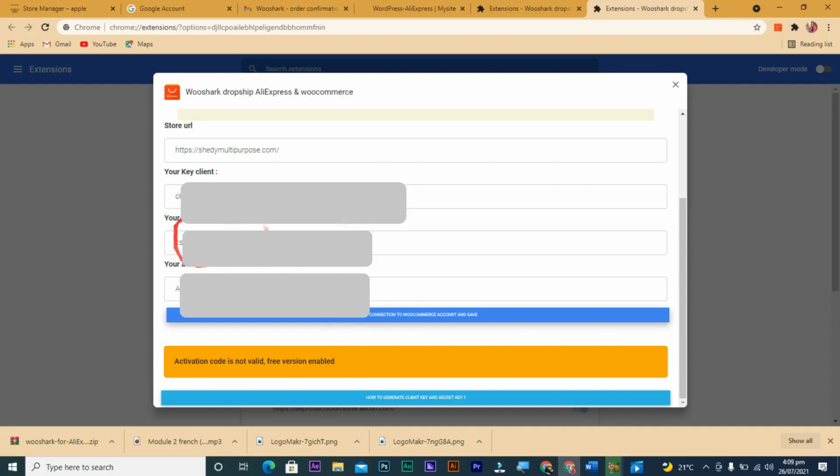Clean the code, repaste it again. You might be having a space here that you don't know, or you might be omitting one or two things. So just do that again, and it's going to tell you successful.